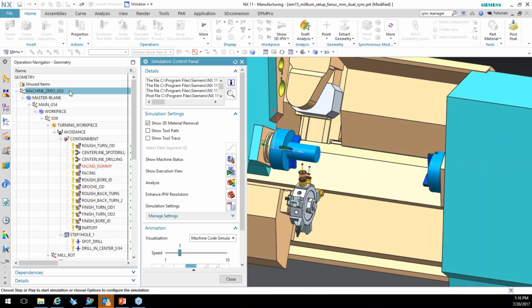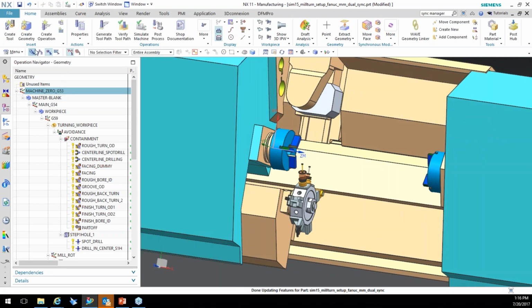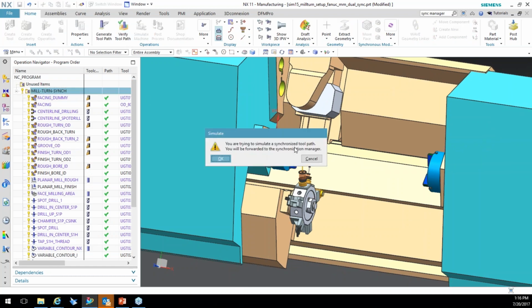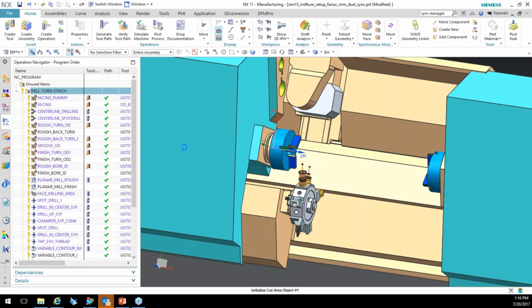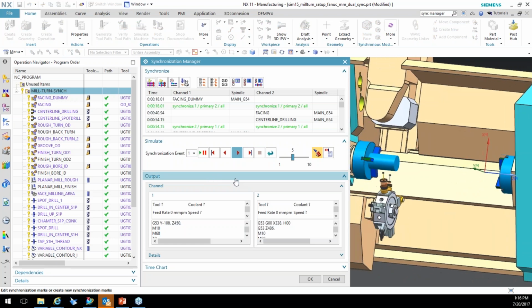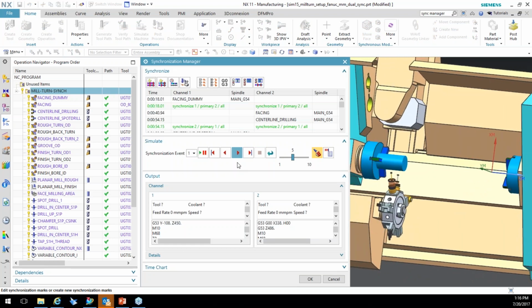And you see I'm in geometry, so I need to get into program order view. Now when I hit simulate, it says I'm trying to simulate a synchronized toolpath. So it's going to bring open the synchronization manager. As it's loading the file, it's running through the post processor. It'll load the file, it will read the file, it'll read the wait codes, and then it'll let you run the program in simulation. But if you didn't have this G-code simulation, then how are you to synchronize your tools together? You can do it manually, but that's just taking apart the complexity of NX.